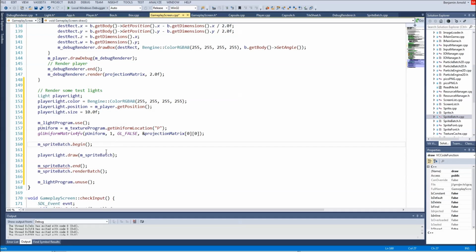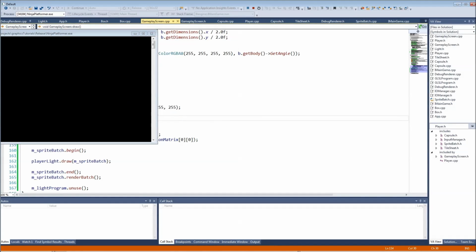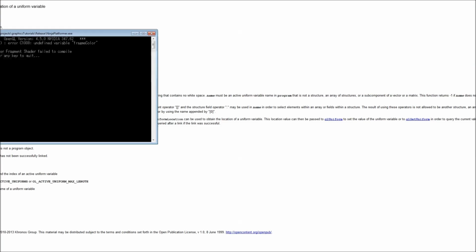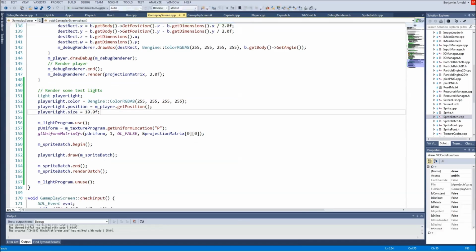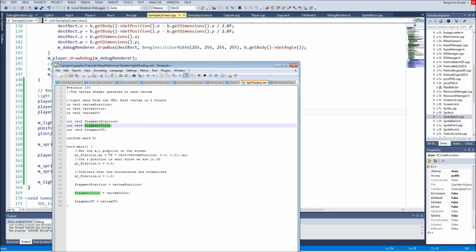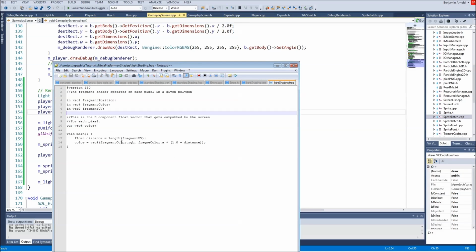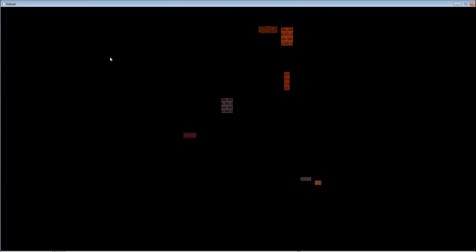Alright, so let's just see what it looks like with the player light only right now. It's going to be really bright because our last parameter here is set to 255. And it looks like we have some shader errors. So fragColor is not defined. I definitely spelled that wrong. FragColor should be fragment color. Where is fragColor? Here it is, fragColor.a. There we go. Save that, run it again, see if we get any more.